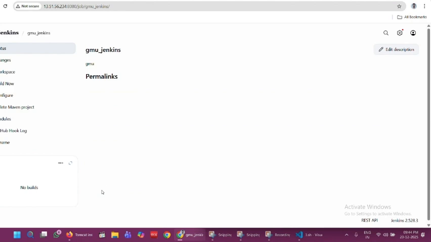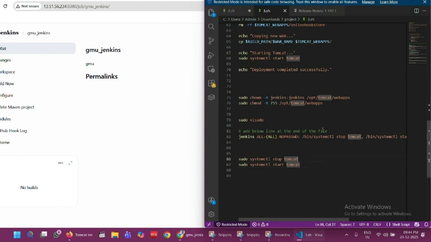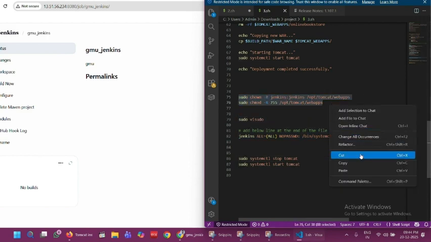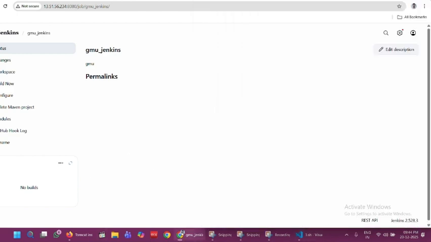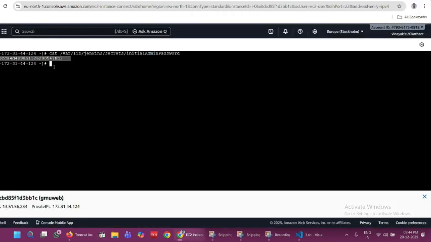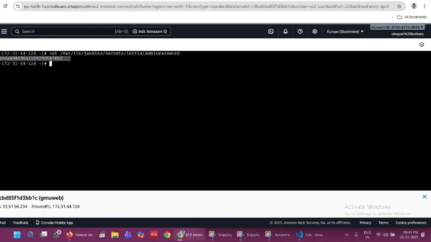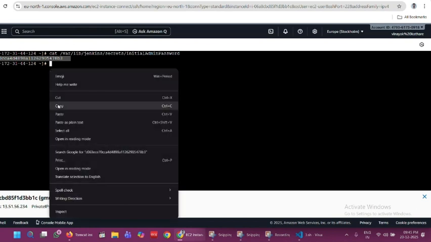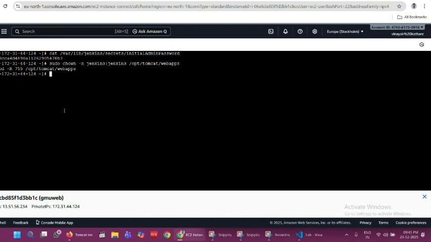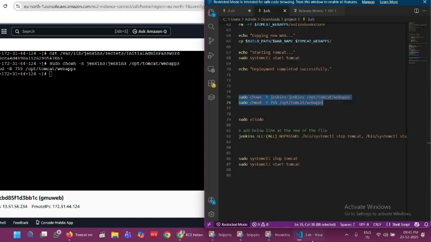Firstly, SSH is on port 22 and allowed from anywhere, so we can connect to the server using a terminal. Next, custom TCP port 8080 is allowed, so web applications running on port 8080 can be accessed. Then the custom TCP port 8081 is also allowed because Tomcat was configured to run on port 8081.